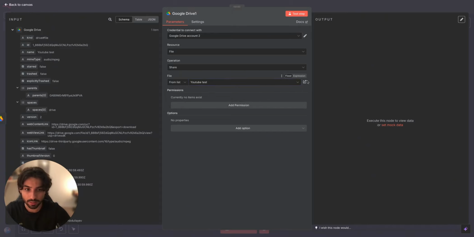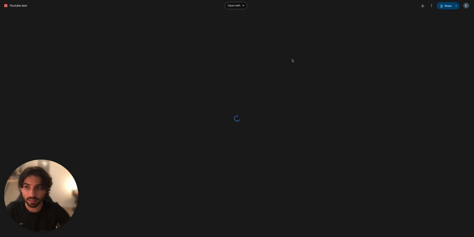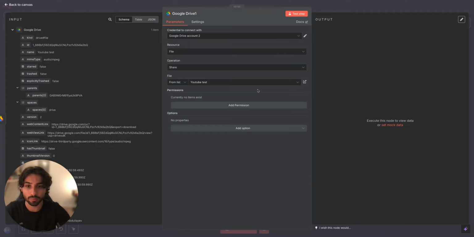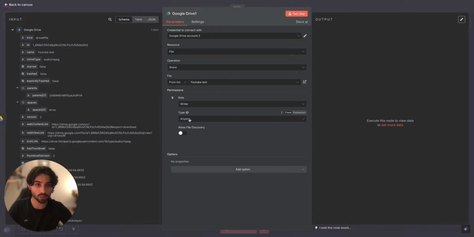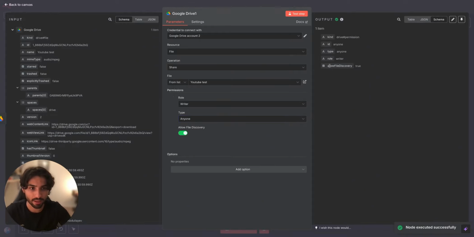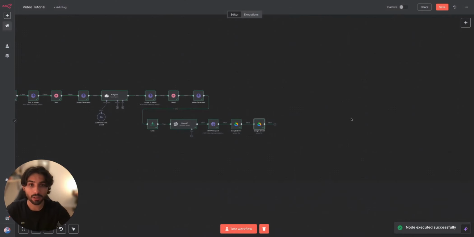Let's just click and see if that's the correct one. Okay, that's the audio, just making sure. And here we're going to add permission. So we're going to add it as a writer and anyone. Here we're also going to click on allow file discovery. So if it has the step, we're going to get everything successfully executed for us. Now the platform is going to be able to use this audio inside the Creatomate.